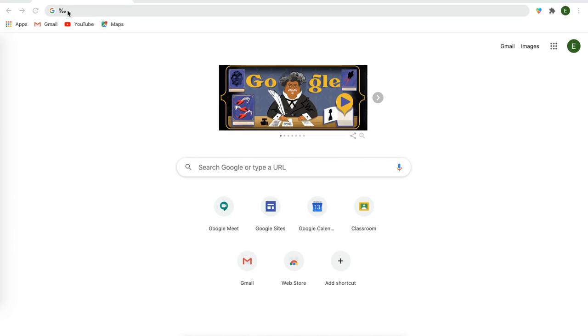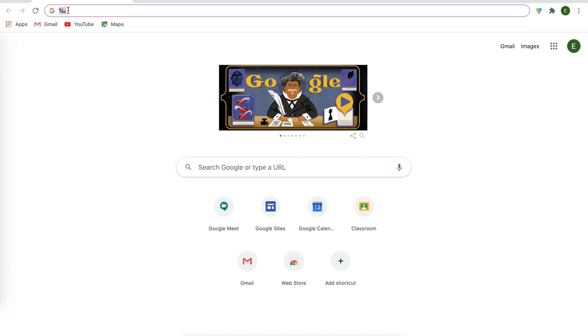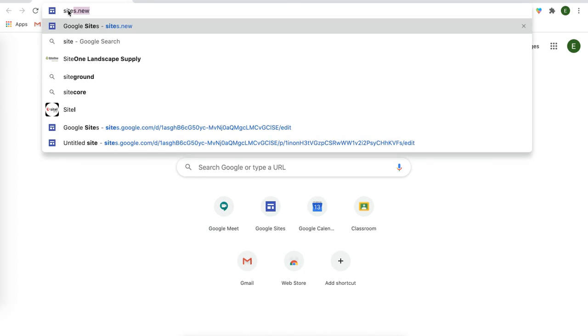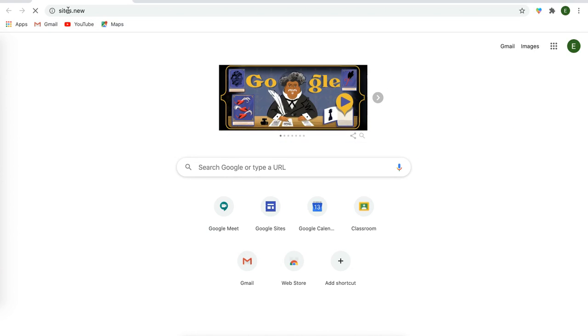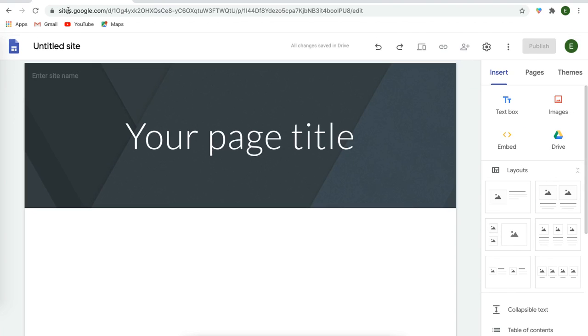Let's take a look at how to get started with Google Sites. Go to your browser and just type sites.new. You'll be brought to a blank template for a Google site.